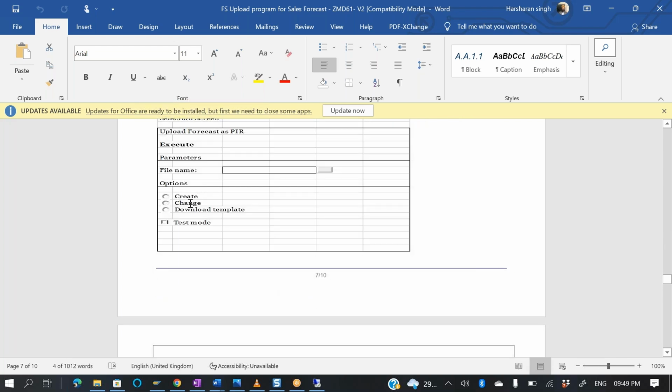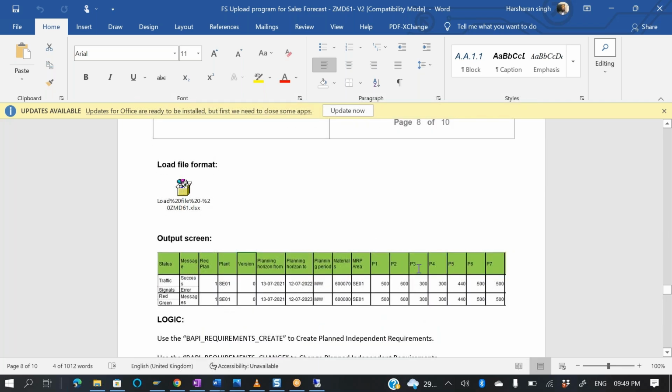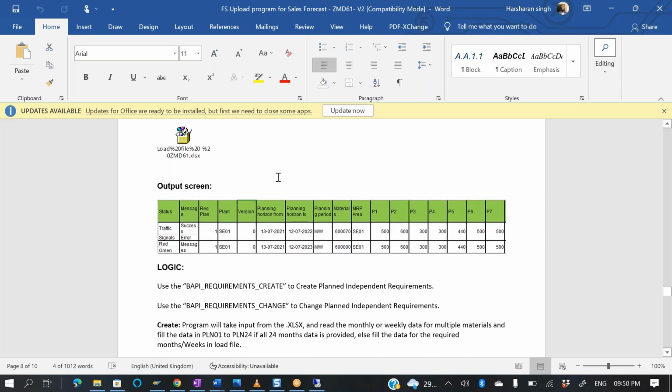Here I have the option of create, change and downloading the template, which has to be filled by the business. I also have a test mode. And this is how my output will look. These are all Excel-based designs that a functional person has to do before we create any custom things in SAP. This will be approved and then it will go for a change in the system. We have also added the load file.